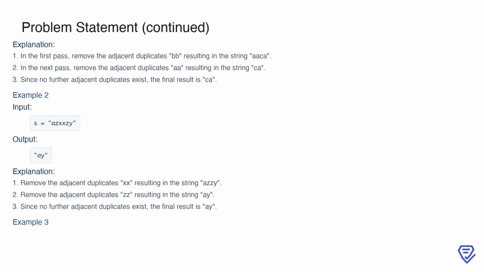Now, consider the second example where the input is xxzzi. First, we remove xx, leaving us with zzi. Then, we remove zz, resulting in i. No further adjacent duplicates exist, so the final result is i.